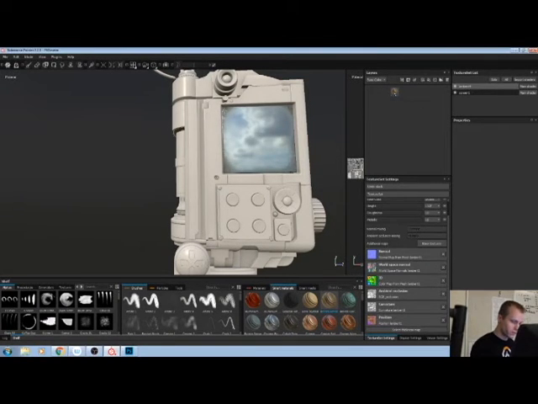So let's go ahead and take a look at somebody else's smart material. Cross your fingers that it doesn't crash. Yeah, this is going to take a while. Any questions so far while we're waiting?